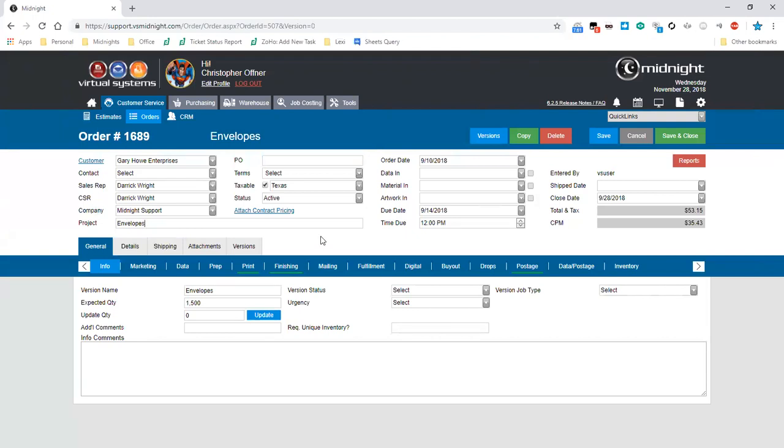Now, the other criteria that you'll see in particular relates to the various tabs here. We'll take a look at these before we get too far down the line. The General tab references the service information, inventory information, postage information, and also some basic info for an order by way of displaying the order version info.